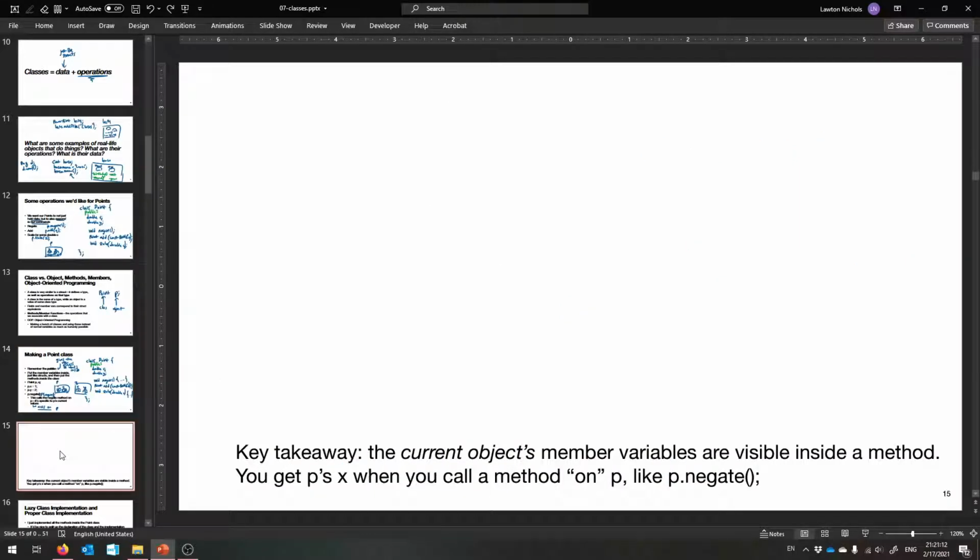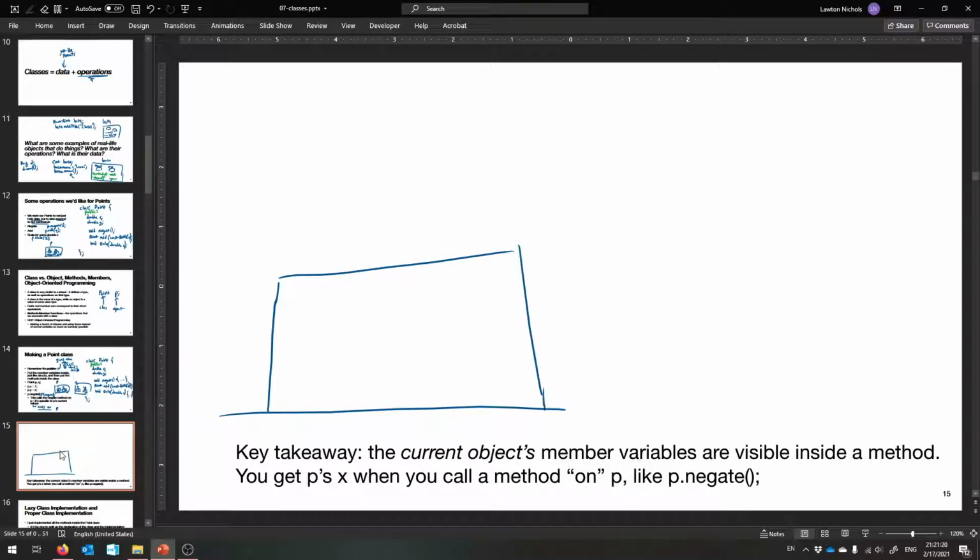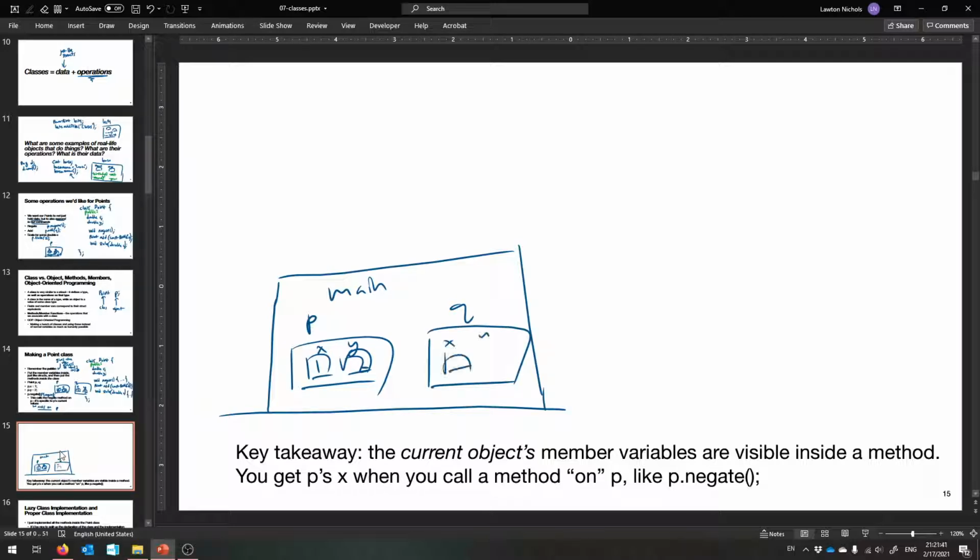So let's talk about this method. Okay, so it's going to be weird. It's going to be a little odd, but it's going to make sense, I promise. So here's our main function, and we have p and we have q. So p was 1, 2. That was its x and y. And q was 3 and 4, right? And that was its x and y.